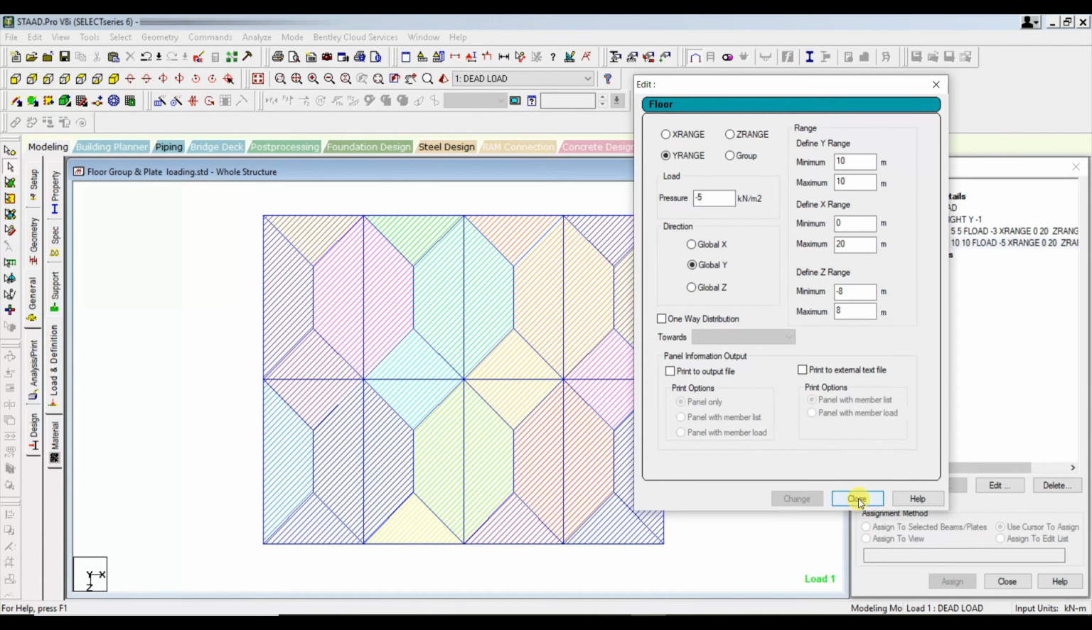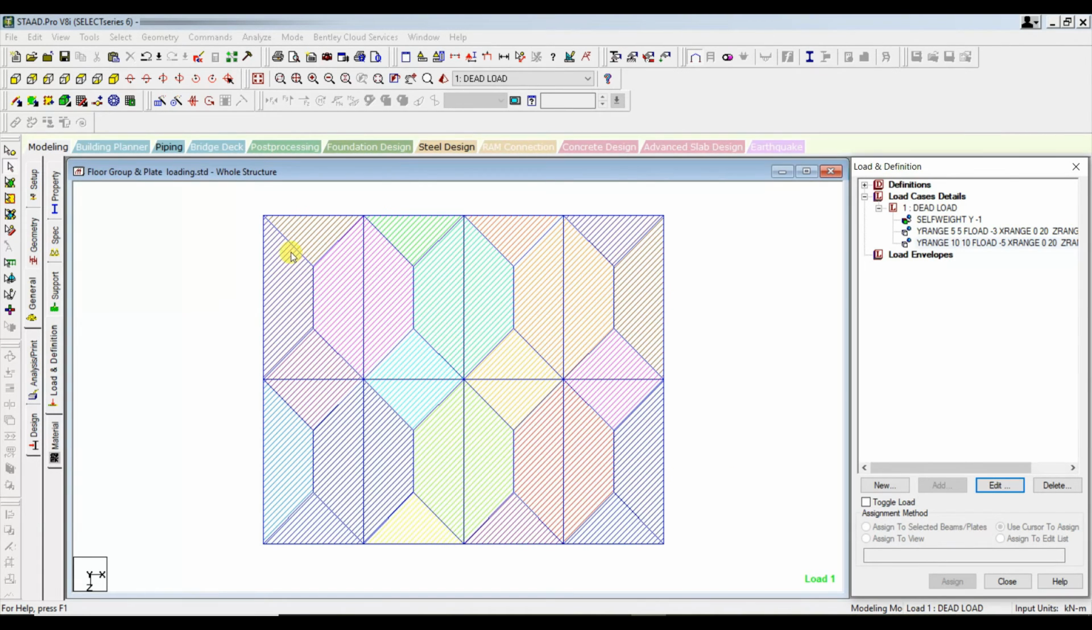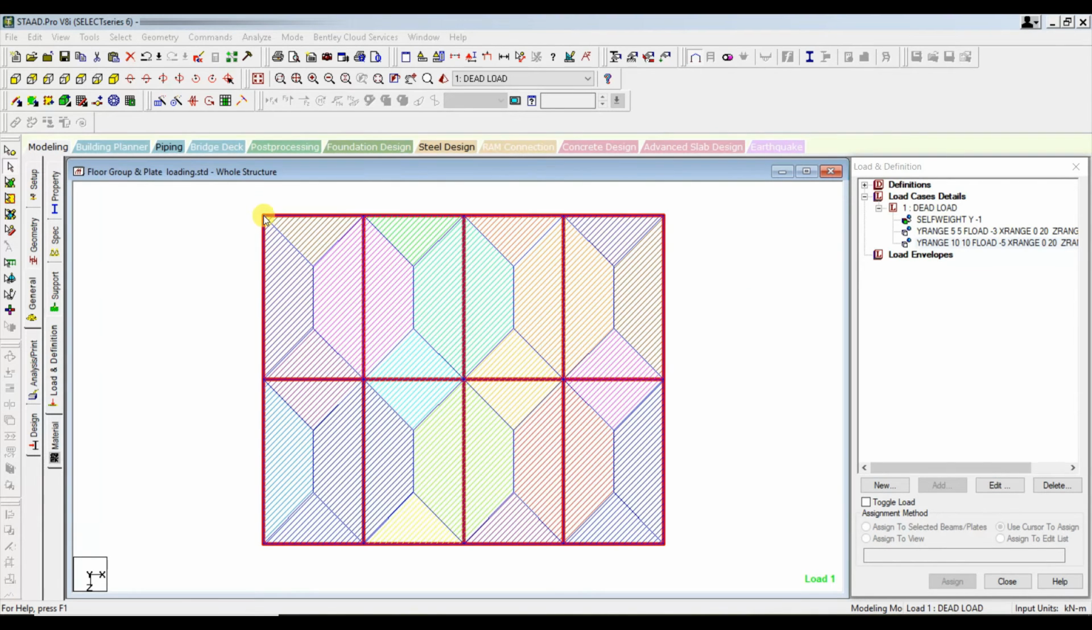So first let's see what is yield line theory, what is two-way slab distribution. Then let's change to the one-way distribution and check how the Staad is distributing the load for one-way distribution. Here as per yield line theory, two-way slab distribution is like this.